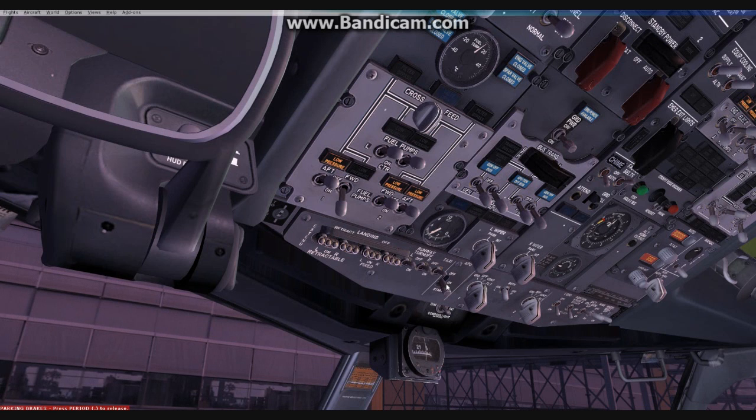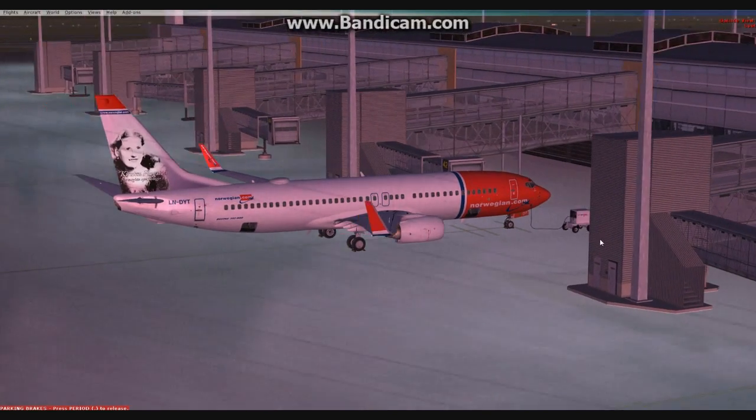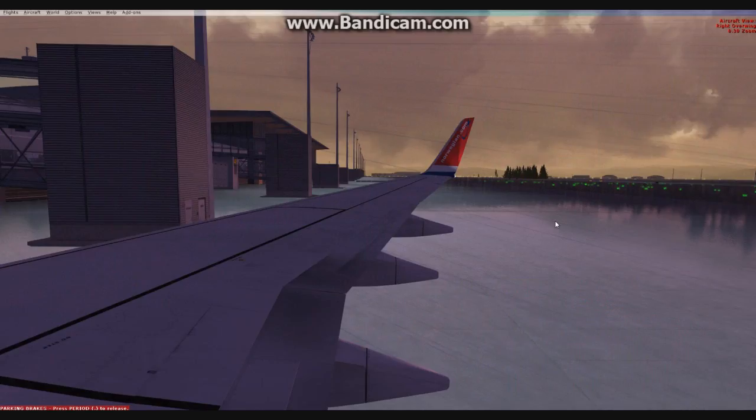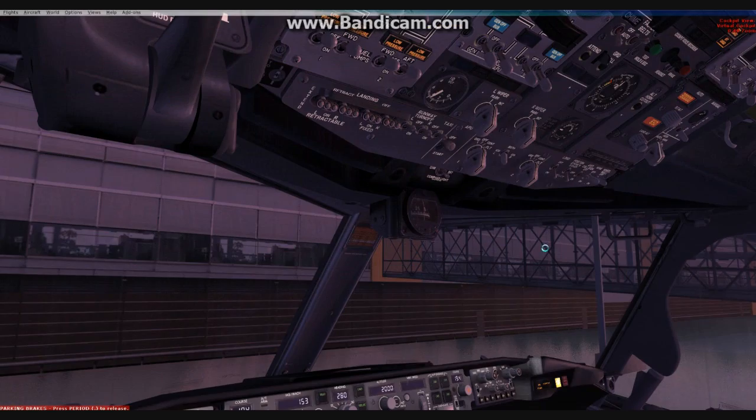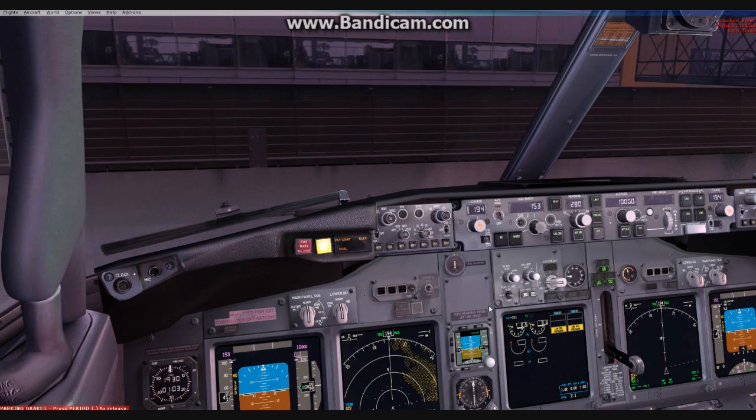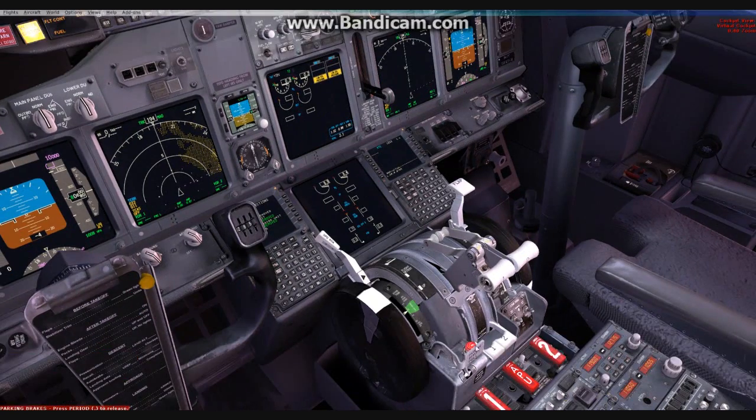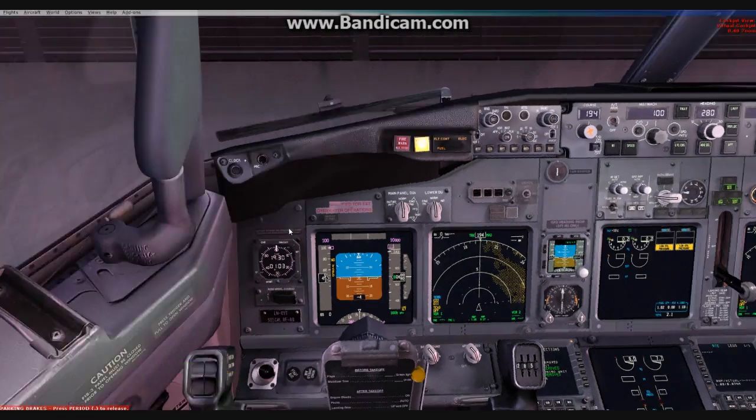Captain, all slides are disarmed. Okay, thank you. So now I can turn off the APU, because now the power is coming from the ground power unit outside. I'll show you here. That one over there. Okay, the chocks are in now, you can release the parking brake. Parking brake released.